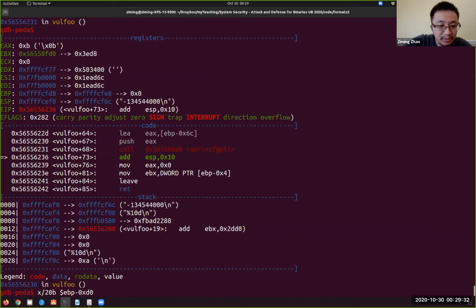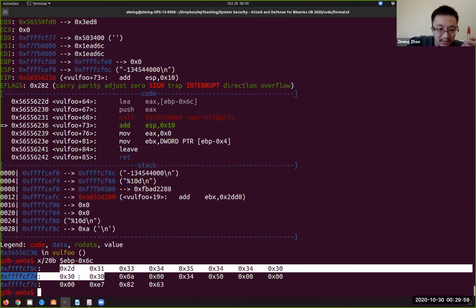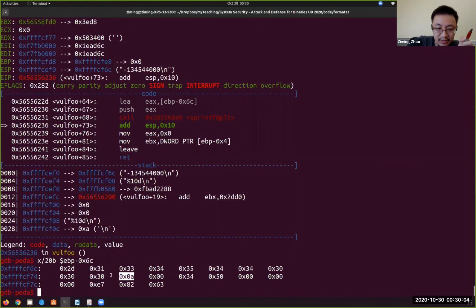So here, then we go to 6c. So that's basically buffer 1, right? We need to see what is in buffer 1. So in buffer 1, we have these characters: 1, 2, 3, 4, 5, 6, 7, 8, 9, 10. So the number we print out is 10 bytes. Then I think there is a 0A and 00. So those are the 2 bytes added there.